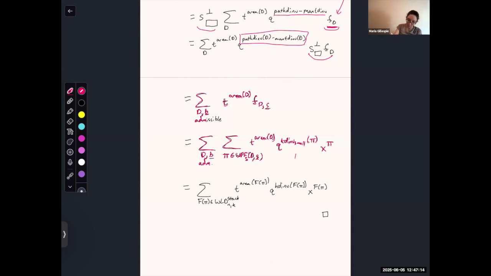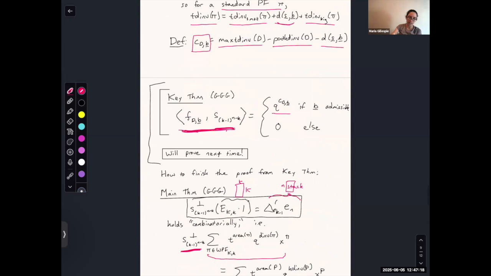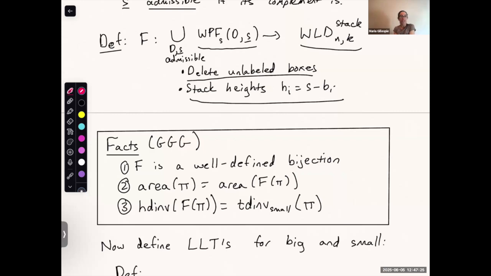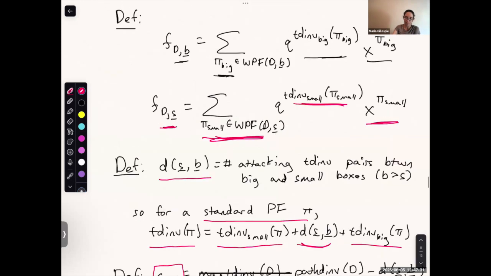And now finally we use this f bijection, which is one of our facts. I'm going to go back to the facts box, scrolling all the way up. So hdiv of f of pi is tdiv small of pi. And so now we just replace that tdiv small with hdiv and apply the f bijection.